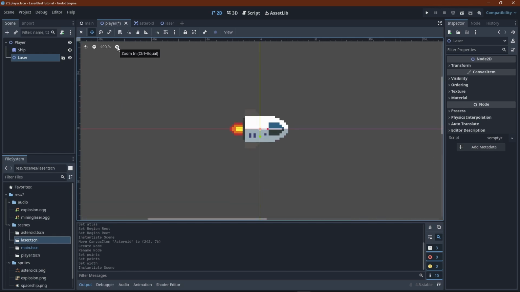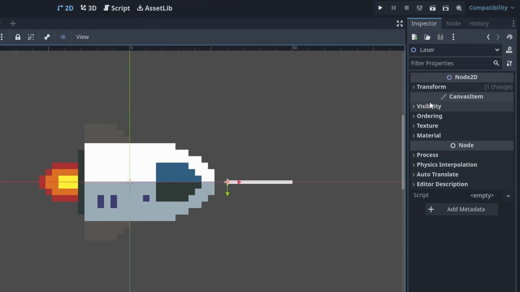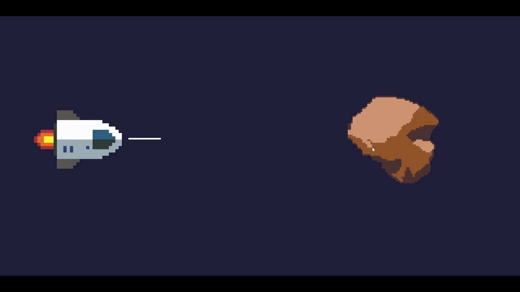Now move the laser beam to a point in front of the ship. 30 should be a good value for the X position. Let's run this again to make sure all the elements are in place. Here's what your screen should look like now.